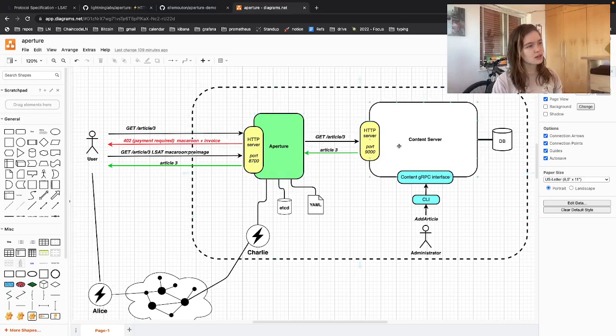In this example, the content server has no idea that the stuff it's being asked for has required payment, right? There's no pricing that the content server is aware of. So that's just all on the Aperture side.